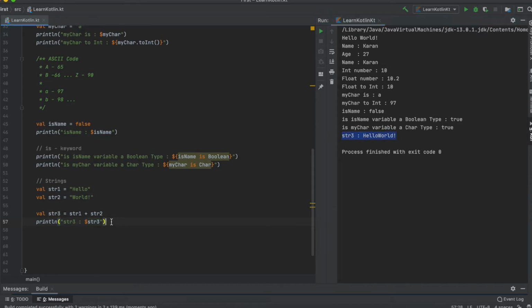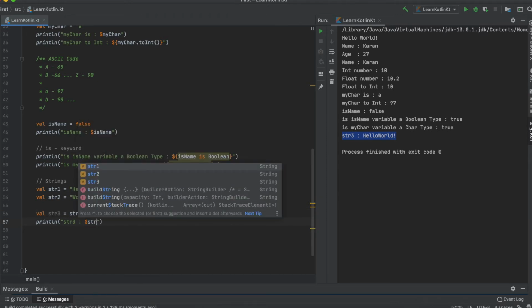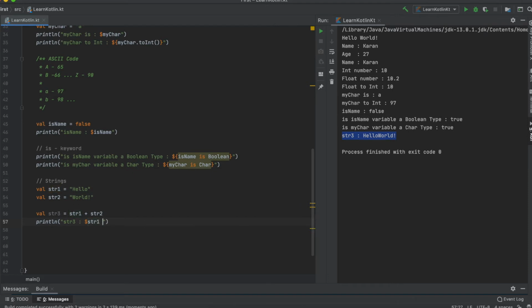Now what if I don't want to do it here? I can simply write str1 and str2 using string interpolation. I can print it directly over here without using the third variable. So instead of using the concatenation operator, I'm using the string interpolation feature of Kotlin. So it will print hello world for me. Alright, so this is a string.